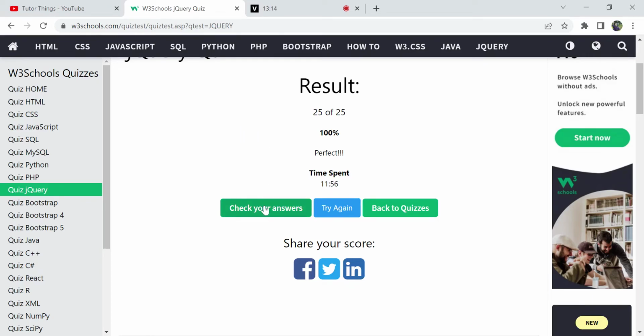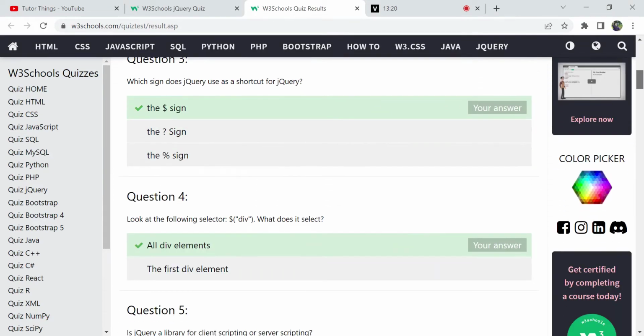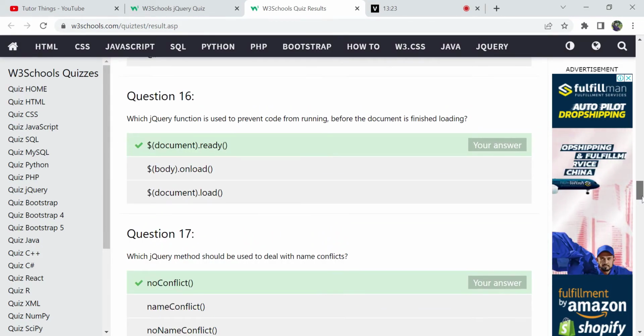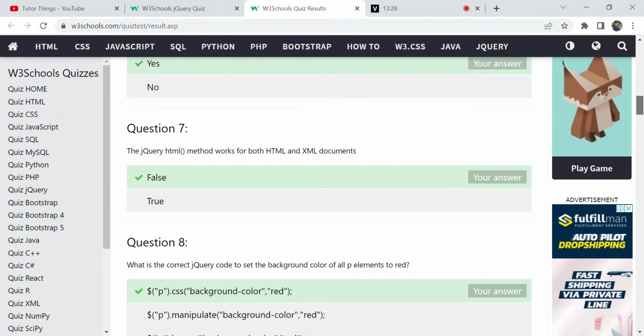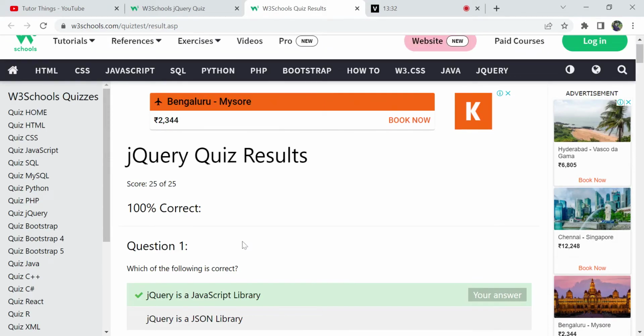Like I got all the perfect answers. I'm checking the answers. So I got all 100% true, all the correct answers in green color only. If you have any wrong, that will be displayed in red color. You will also be given the correct answers for your wrong answers, so that you can understand what you have done wrong. So that's all for this video. We have completed the jQuery quiz.